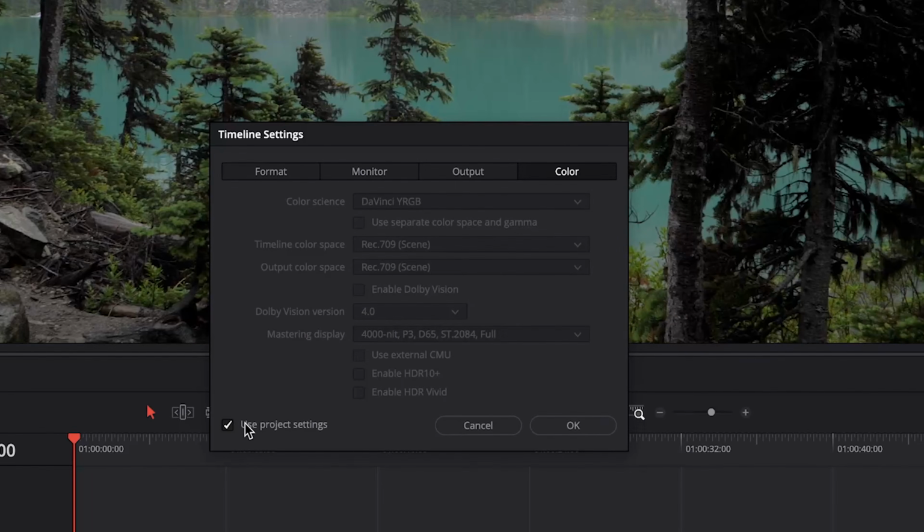We'll hit Save, and then from there, right-click on your timeline, go to Timeline Settings, go over to Color, and then unselect Use Project Settings, and make sure that you are using YRGB. That is the best option in Resolve for the color science. And then also your timeline and output is most likely Rec 709. That's like your universal color profile. And if you've never shot or worked with log footage before, then chances are your footage has already been converted to Rec 709. But we just want to make sure that that is enabled as well.